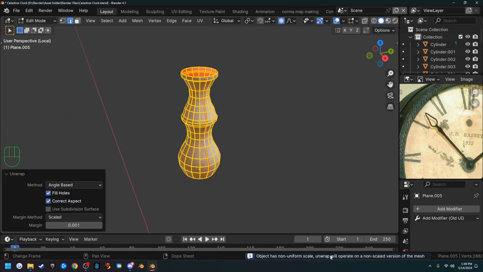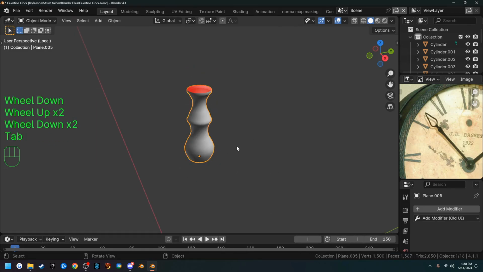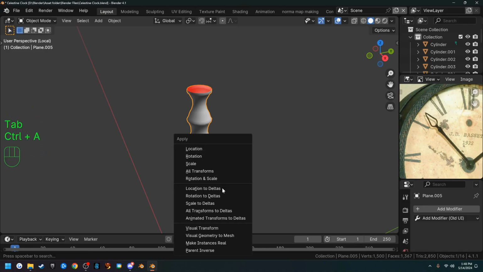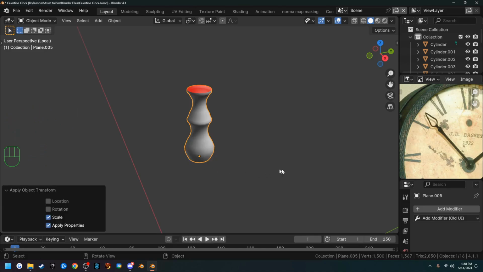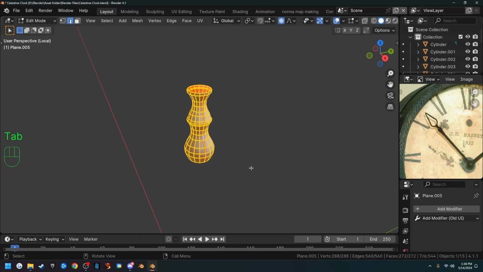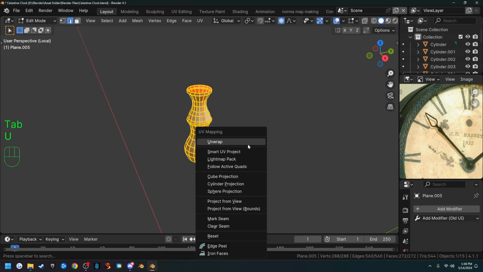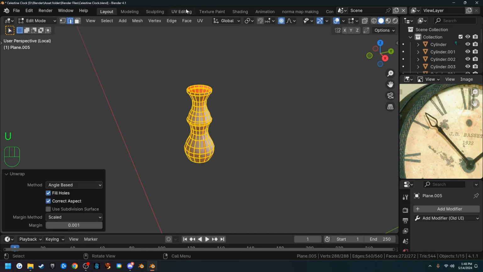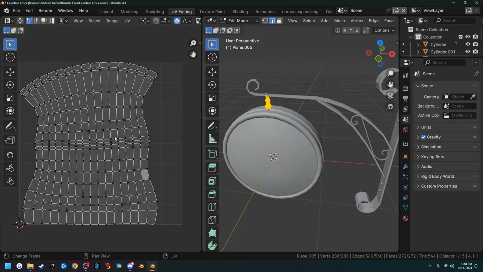Object has non-uniform scale, so we want to apply our scale before we unwrap it. So object mode, Control A, and we're going to do scale. And then back into edit mode with tab and U and unwrap it again, and now we don't get the error. And if we go to UV editing, it looks like this, and it's a mess.